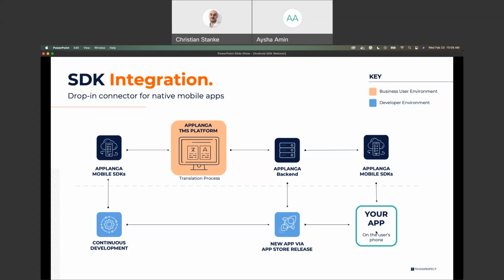So who can actually use one of the SDKs? As long as an app is localizable, following the developer guidelines of the underlying framework, like for iOS or for Android, no additional development is required to integrate Applanga into an already existing app.